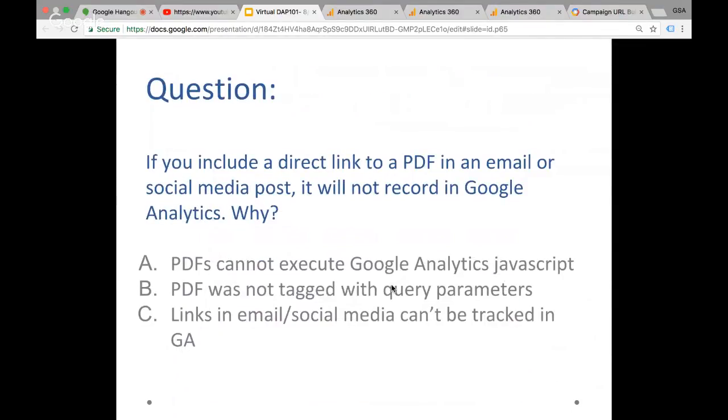Okay, so quick question for everyone to ponder. Now, we typically ask folks to put their answers in the chat box, but this time around, we're just going to think about this together as a group. I won't ask you all to put anything into the chat box, but just to yourselves, think about this. If you were to include a direct link to a PDF in an email or social media post, it will not record in Google Analytics.